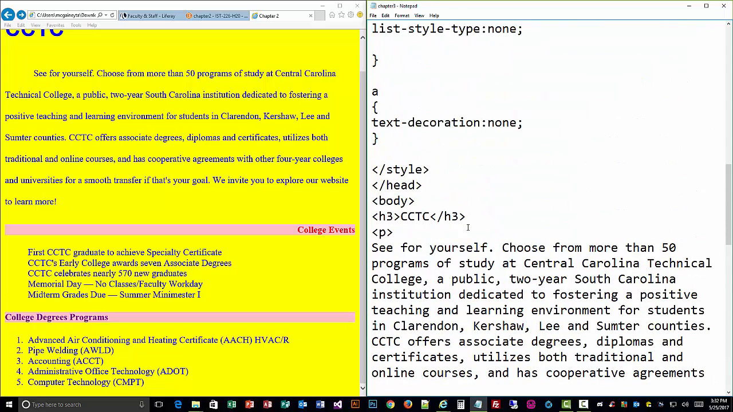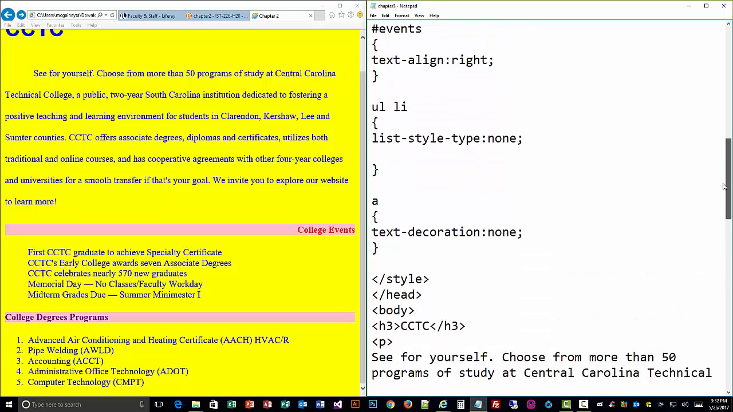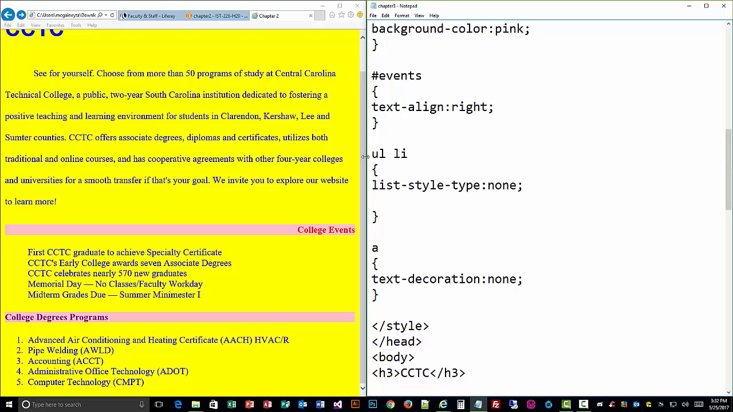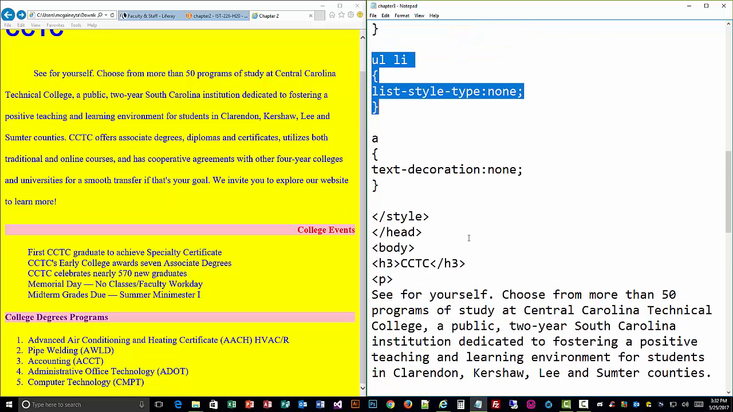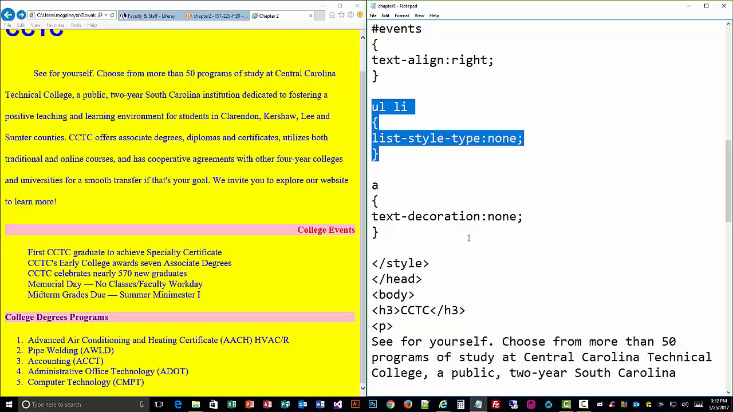So that's one way. Instead of making two different style statements, you can actually do just one, and it kills two birds with one stone. Okay. What else can we do? Let's see.